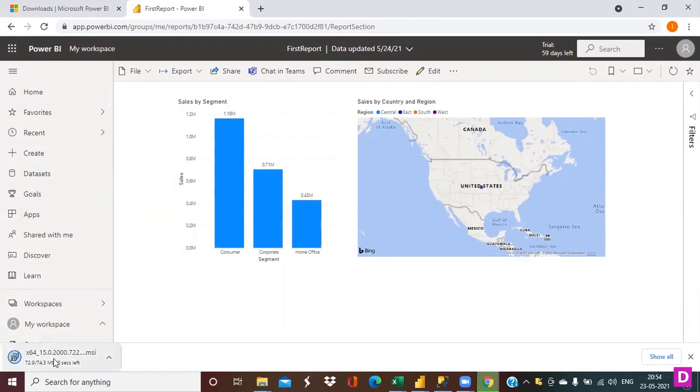Okay, since it's the first time we are doing it, it is downloading some connector, and then we need to install it and we can do it.